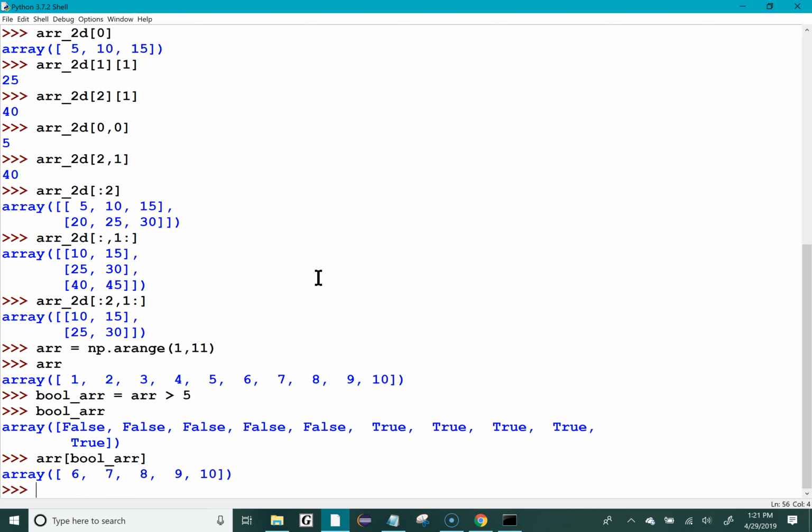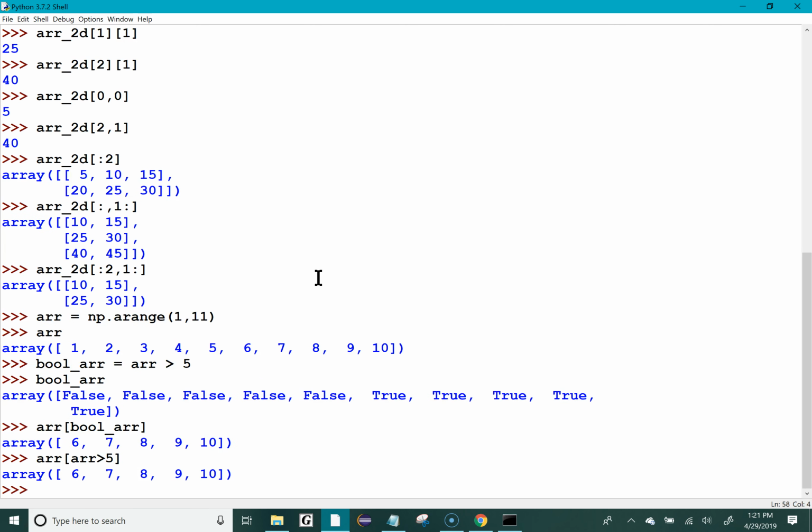And what that'll do is display the numbers 6 through 10. The other thing you could do is combine it into just one step. So what I'm going to do is specify the name of my array, and then within the square brackets I'm just going to specify my condition. So I want greater than 5, and what that'll return is the array.